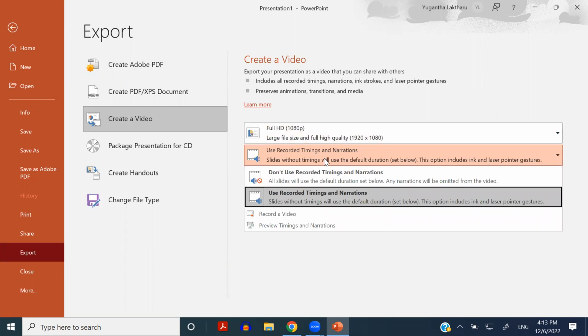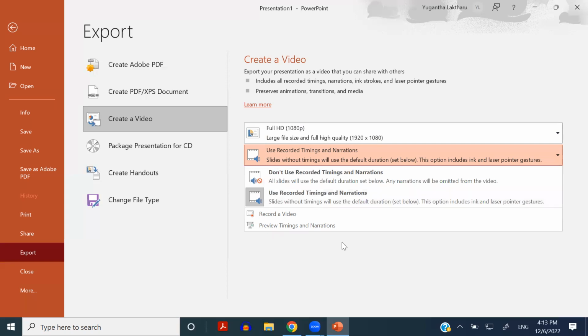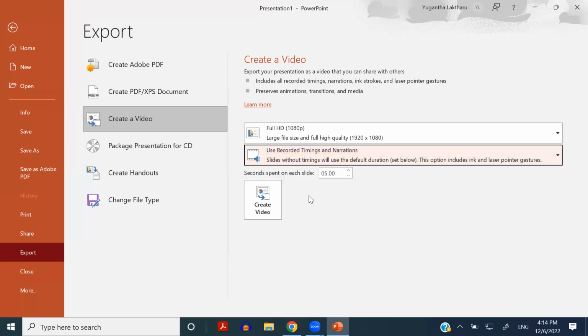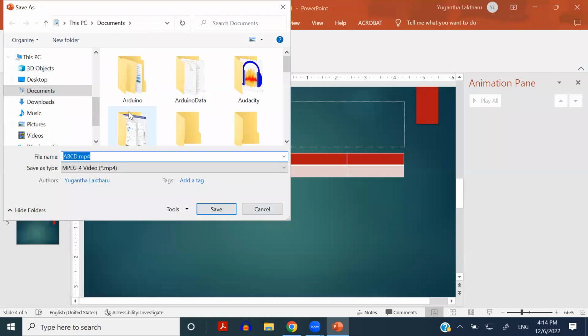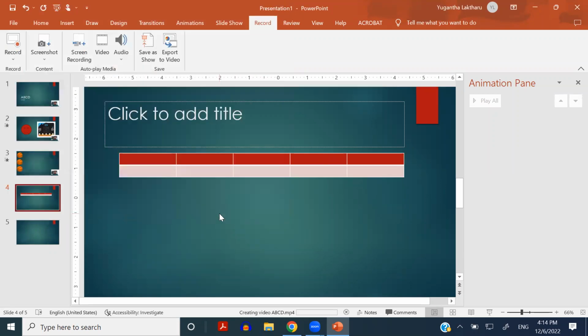So if you have a well-timed presentation, it's better you go with use recorded timings and narrations. It will play all the things that you have done and all the time slots which you have managed, right? Not using recorded timings and narrations will cause you a little bit of problems. So you use the recorded timings and narrations, and I simply click the create video button. Then it asks where my file is going to be saved. So I'm saving it on the desktop, and I click the save button.